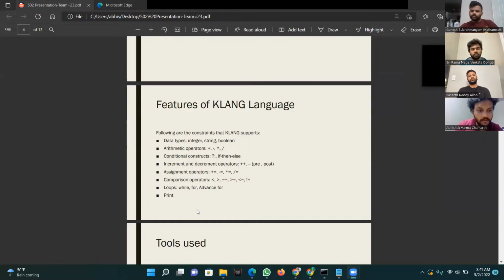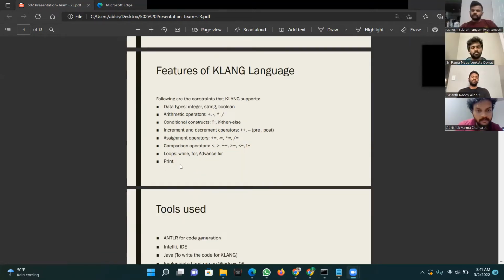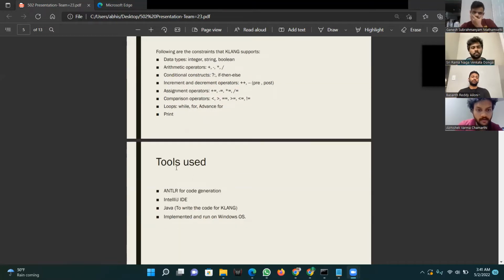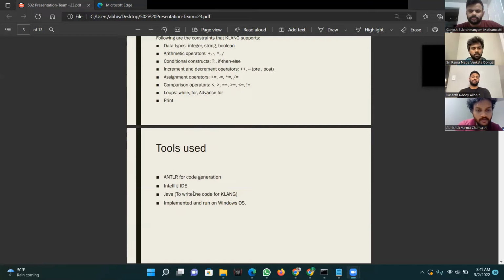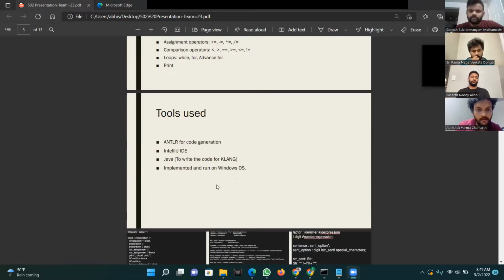And coming to the loop, a language that precisely captures the primitive recursive functions. The tools we used here are ANTLR, another tool for language recognition. It's actually a powerful parser generator for reading, processing, executing, and translating structured text or binary files. And IntelliJ IDEA is a tool we used to develop the Clang language. We were comfortable with the language Java, so we wrote the code for Clang in it, and this will be implemented and run on Windows OS.